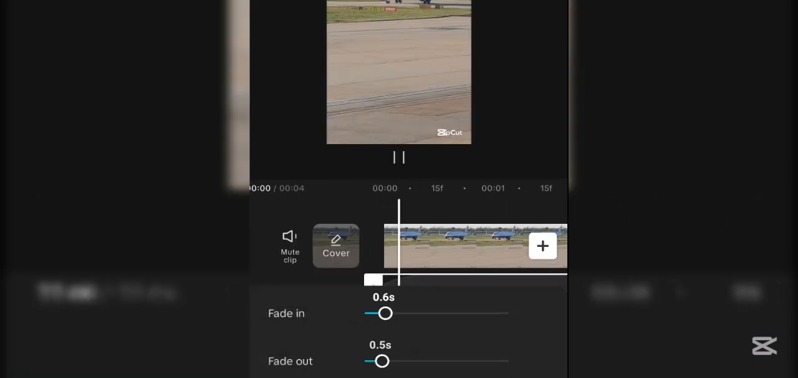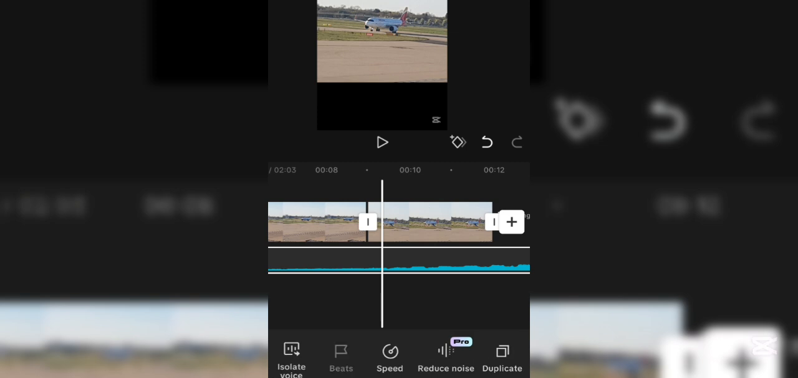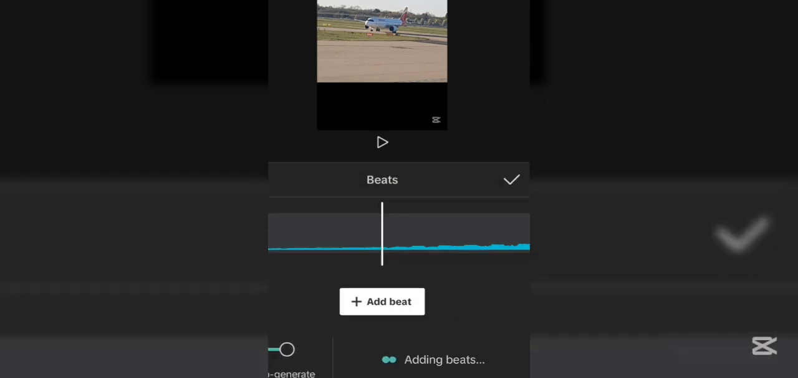But wait, look at these yellow dots. These are called beats, and you can auto-generate them with a button. This improves timing. Also, delete the ending.